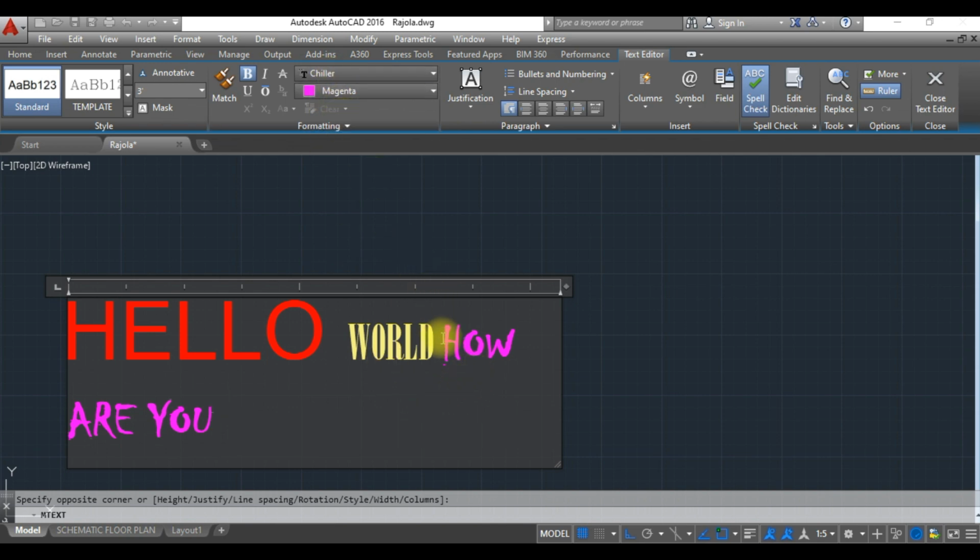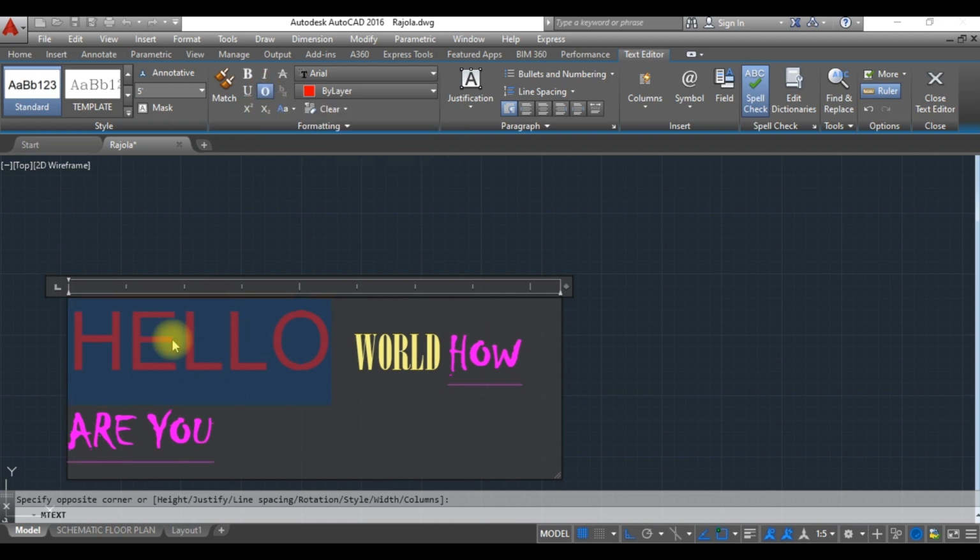For example, if I want to underline whatever how are you has been written over here, you just select underline. So it will underline all the words that have been selected. If you want to overline the selected letters, you just select overline. So one line has been created on the top of this hello. If you want any italic style, just select the word and select your italic. It is going to tilt your alphabet.